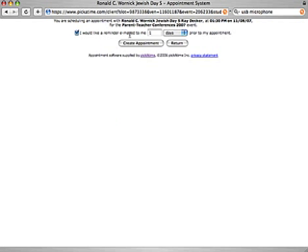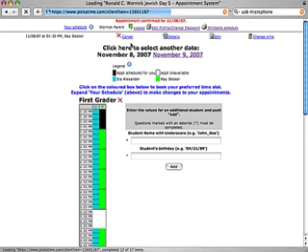It asks me if I would like a reminder email sent, and I will, so I'll just leave that checked. If you do not want a reminder email sent, uncheck this. And then I'm going to click Create Appointment. And now you'll notice this has turned black. That means I have scheduled this.